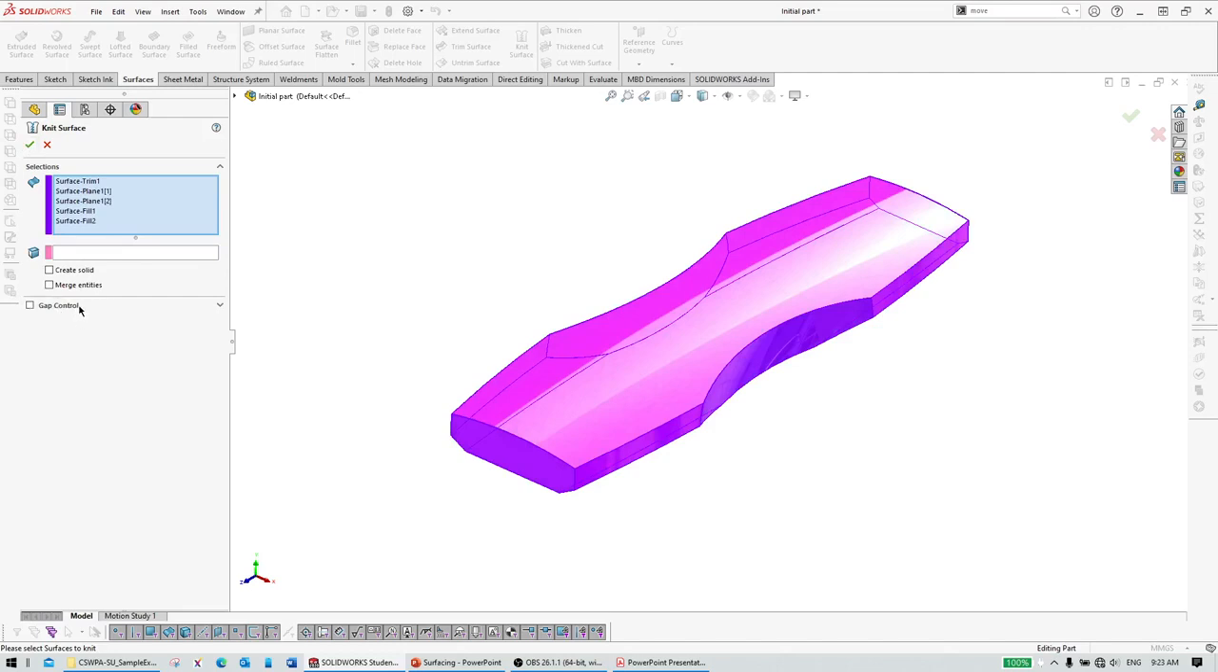Again, these options will be available in the real exam. So what type of options you need, like merge entities, create solid, gap control, and so on. You can go ahead and click create solid. If you see this option, it means the boundaries of your part are good. You have created enclosed boundaries, so you can create a solid based on this. So you don't need to use a thicken command.